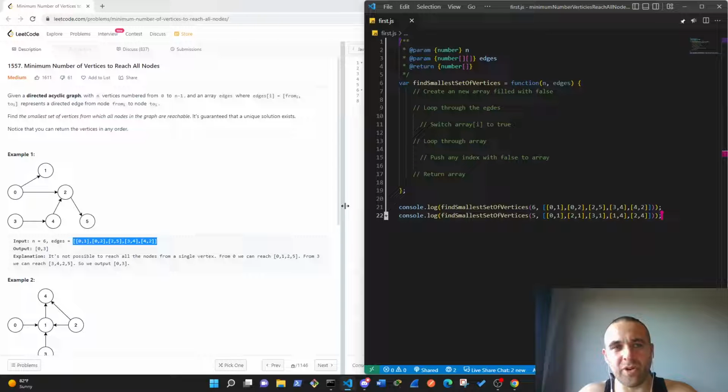There are so many different variables when it comes to graph problems. There's the directed acyclic alone, then the connected. Yeah, there's so many different kinds. Graphs get icky.